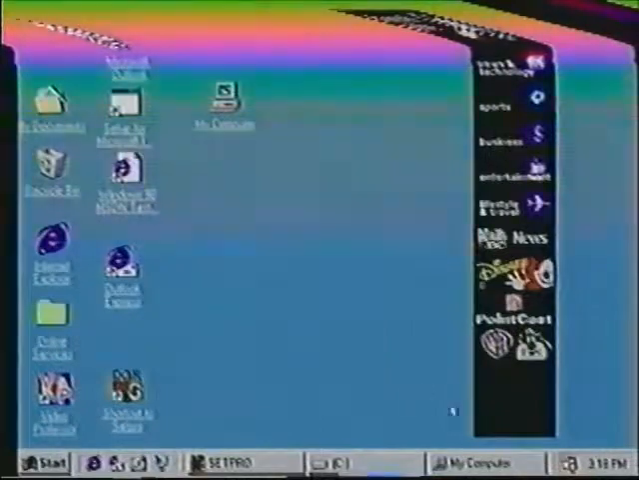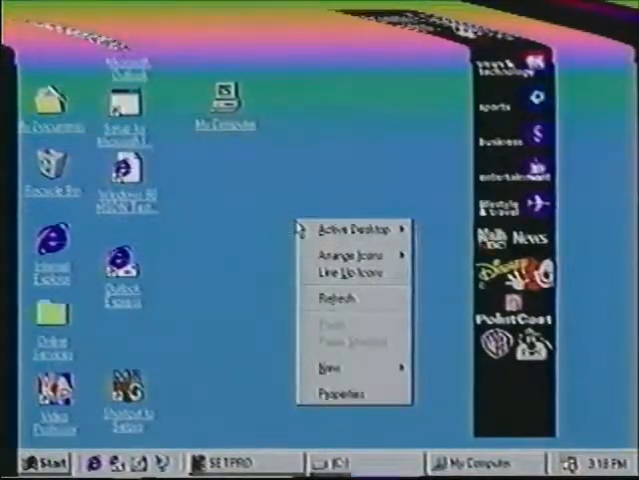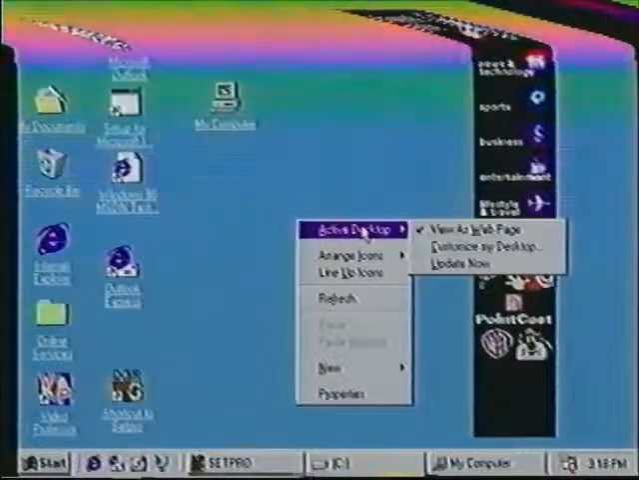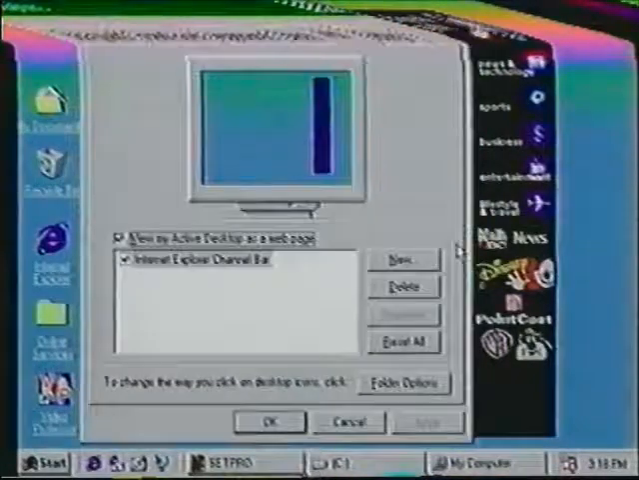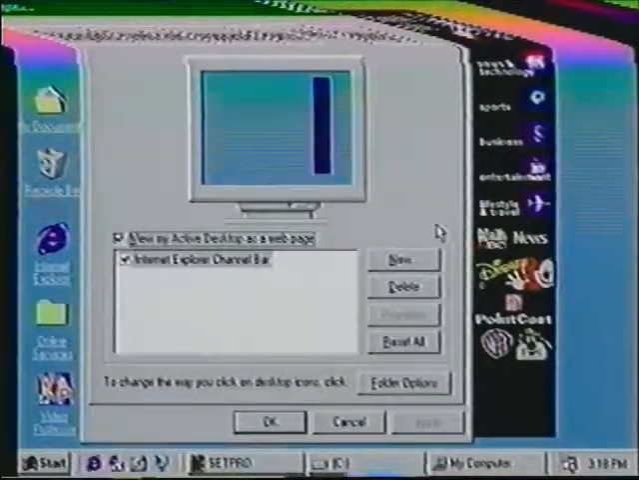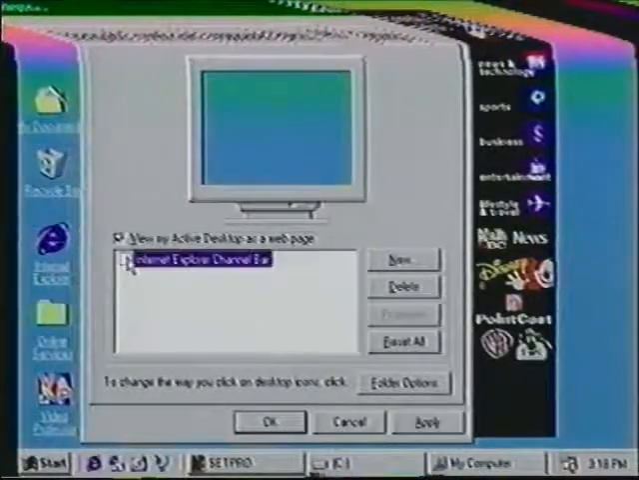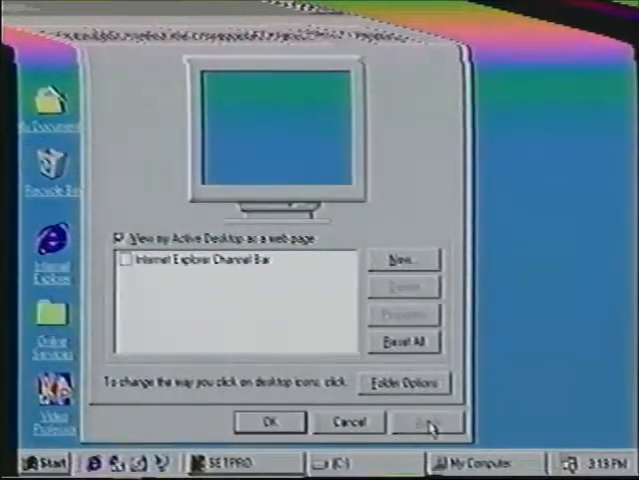Now right-click on the desktop. Since we won't be using the Channels bar in this lesson, let's close it also. Highlight Active Desktop and choose Customize My Desktop. From this Display Properties dialog box, uncheck the Internet Explorer channel bar. Click Apply, and it's gone from view. You can always repeat these steps to turn it back on.